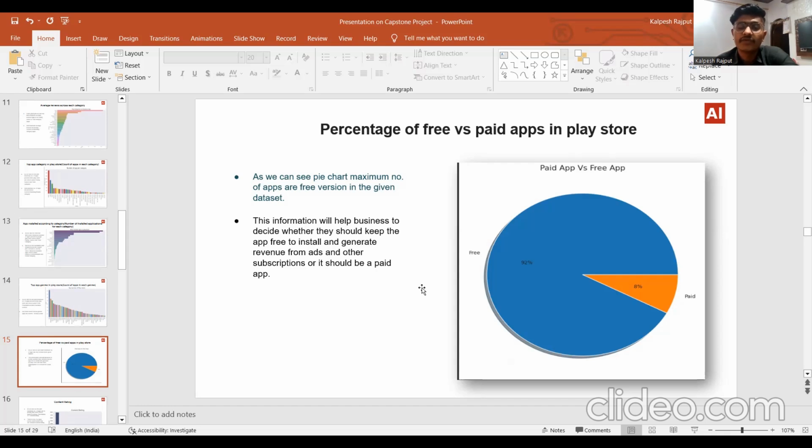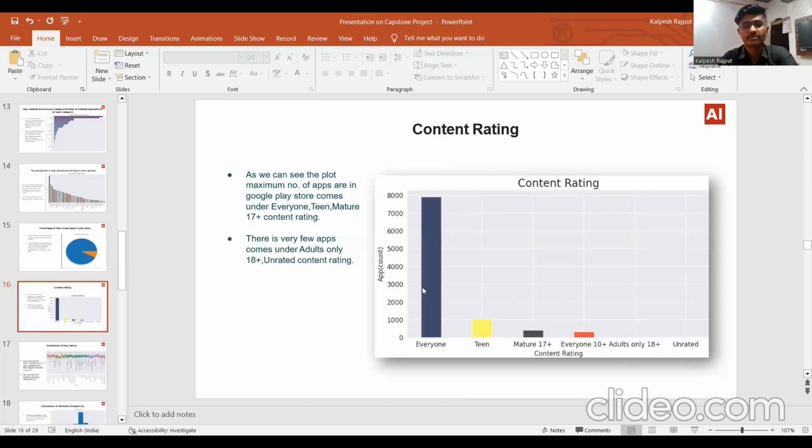This information will help businesses decide whether they should keep the app free to install and generate revenue from ads and other subscriptions, or whether it should be paid. Basically, most of the free applications earn money from advertisements, by putting ads on their applications, and by taking subscriptions from customers. These are the main sources of revenue for free apps. Moving to the next slide.